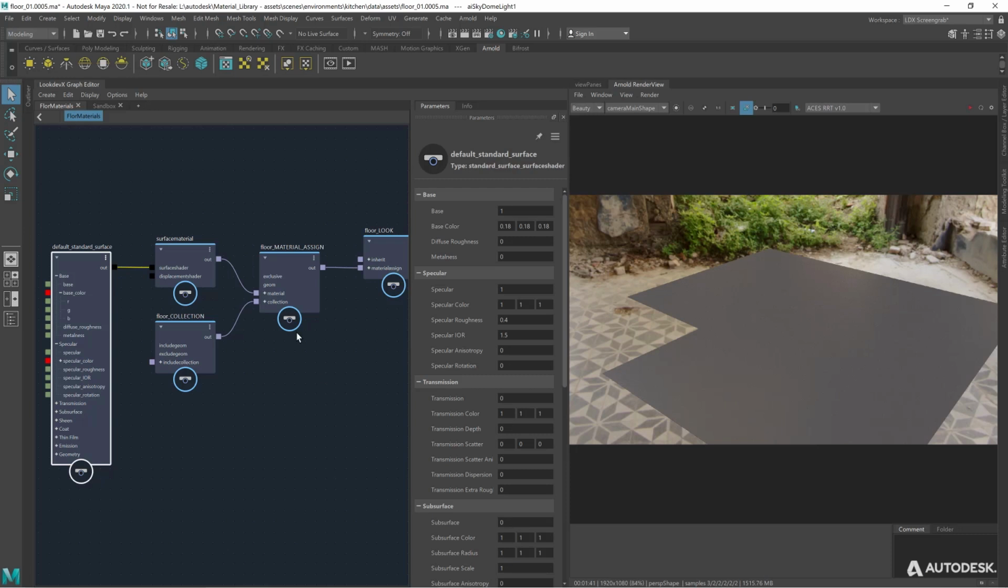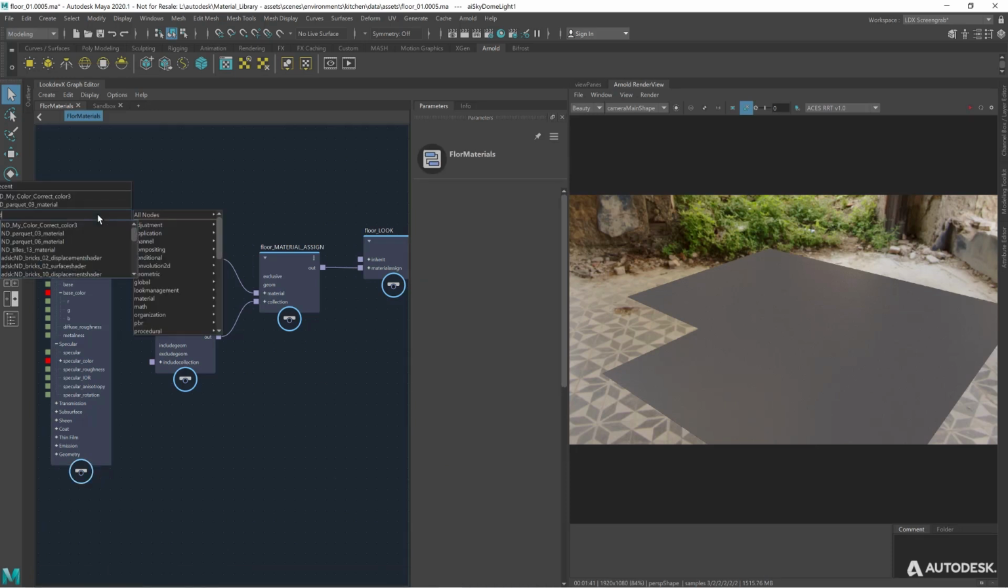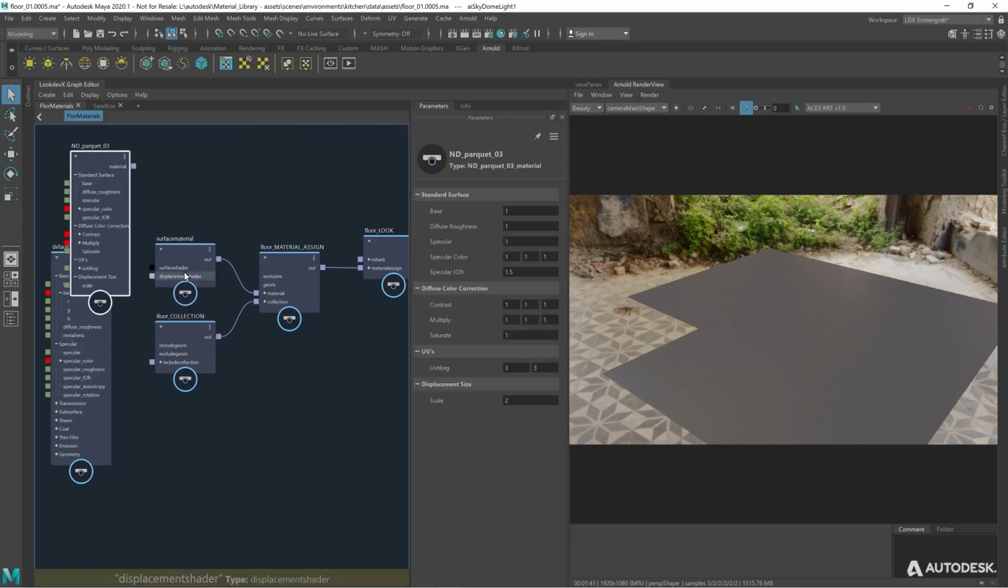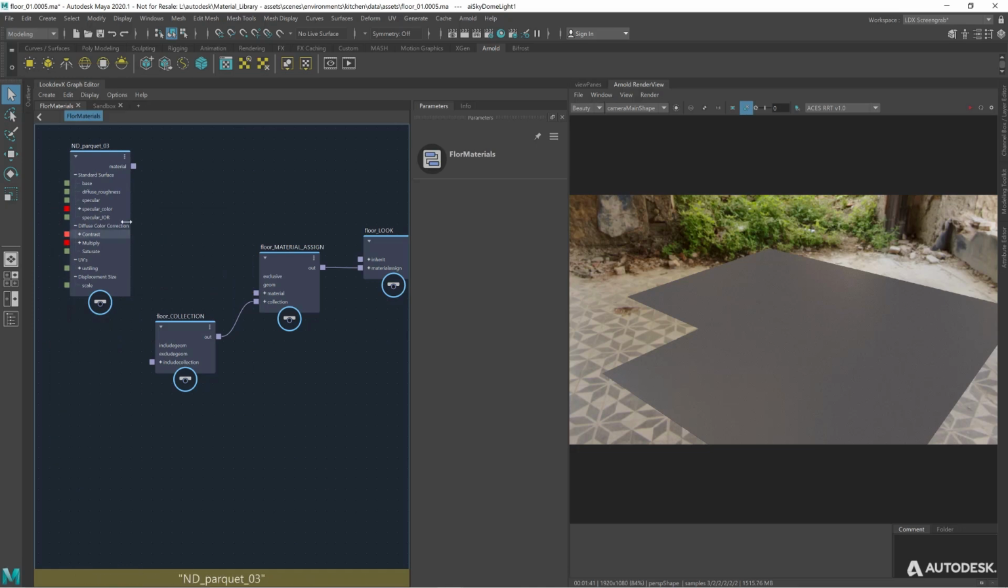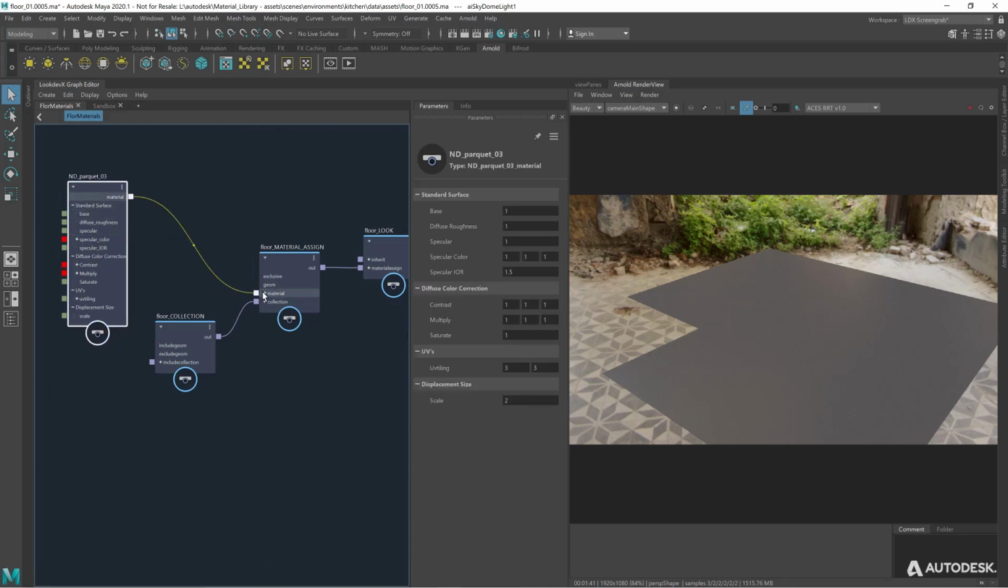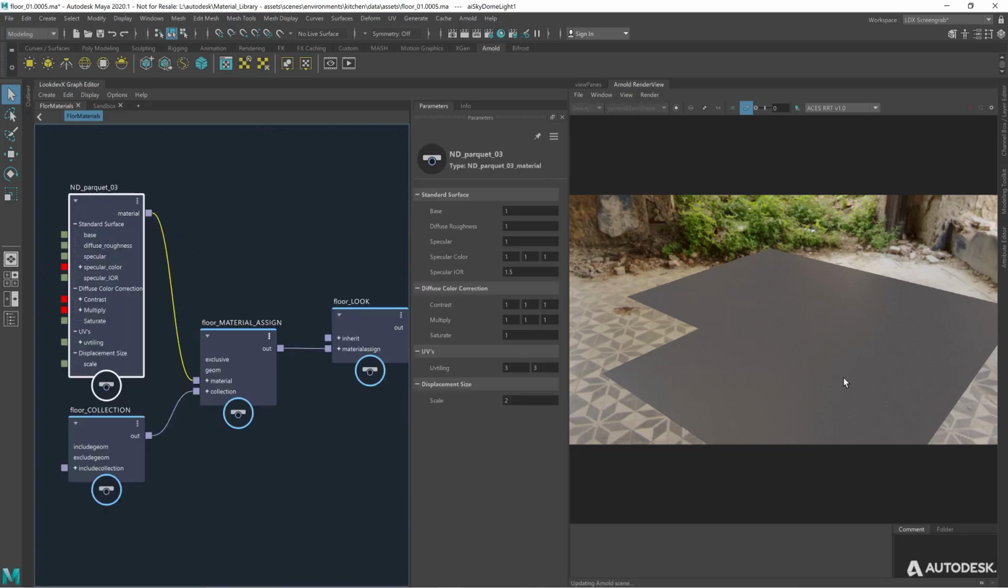My first step is to search our material library for a potentially good kitchen floor material. So let's start with the generic Parquet 3 we just published. We're going to connect the material to the material input under the material assign node, and then we're going to render using Arnold.